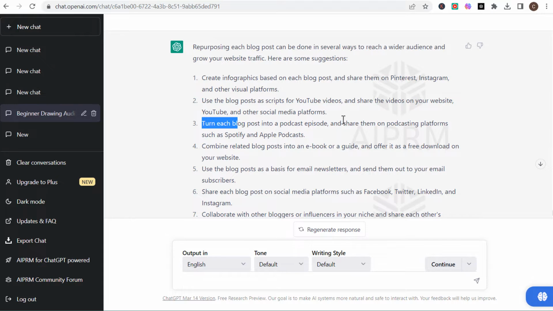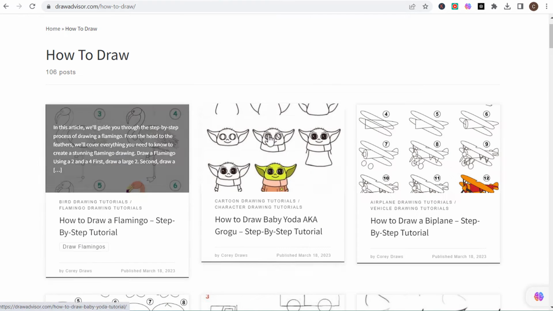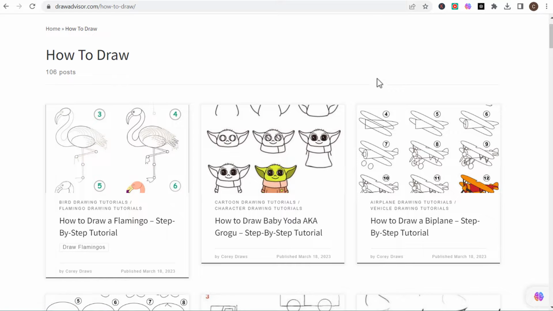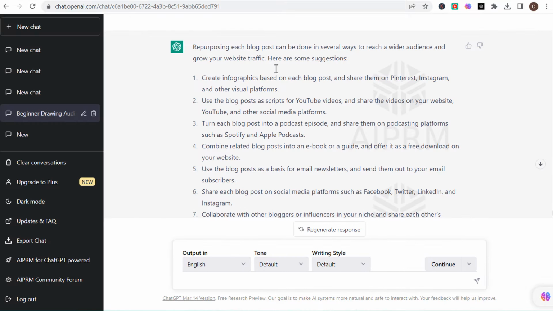So I don't think a podcast about how to draw is going to be the best podcast idea, but creating infographics for each individual blog post, the way you can see there's step-by-step instructions for all of these different things to draw. Obviously, I need to create those infographics and make sure I'm sharing them on some of these relevant social media platforms. Use the blog posts as scripts for YouTube videos and then share the videos on my website.